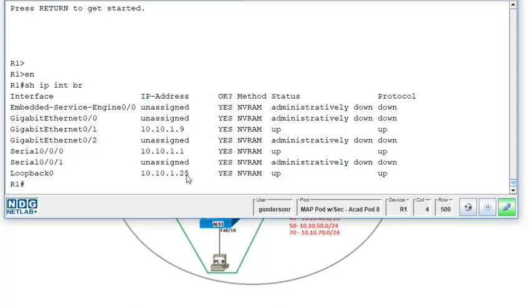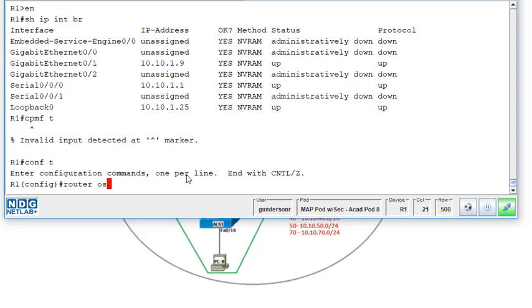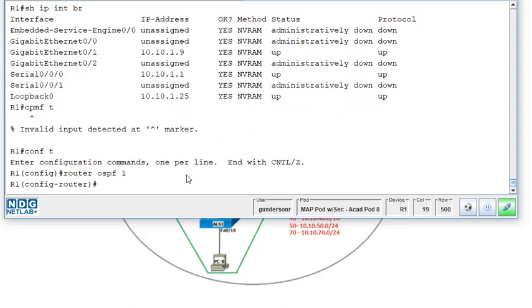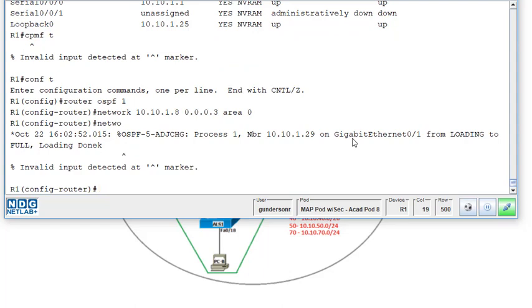So, ready? Not even close. I must have been a whole thing off. All right, config t, router ospf 1, network 10.10.1.8. That's the link between R1 and DLS1, and that is in area 0. And then our loopback, also in area 0, 10.10.1.24 network.